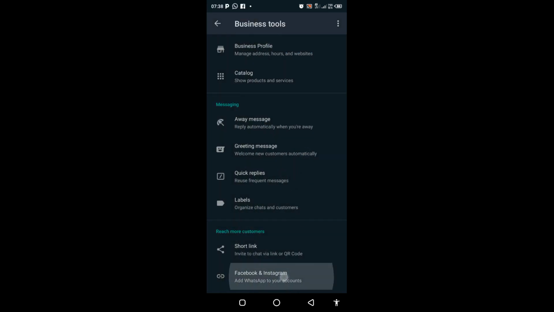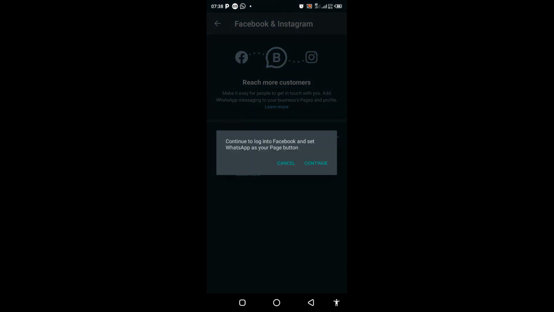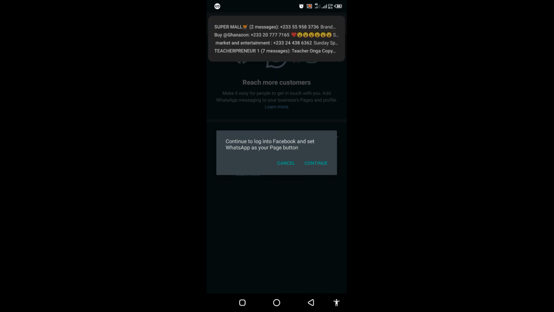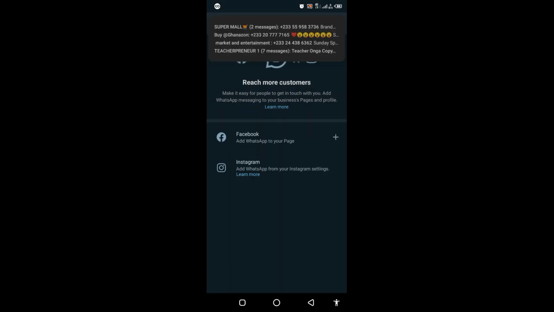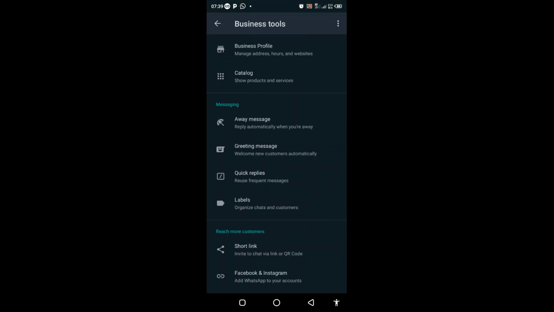Here is where we connect our Facebook and Instagram accounts. This is where we integrate the Facebook and Instagram accounts with my WhatsApp. Here, the Facebook will continue to log in to your Facebook and set your WhatsApp as a business. It will set your WhatsApp as your page button. Even I already have this set up, so it's just a matter of integration. I don't want you to go to Facebook. Come back.